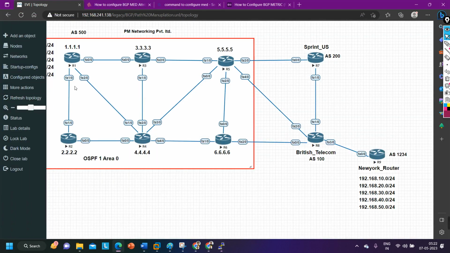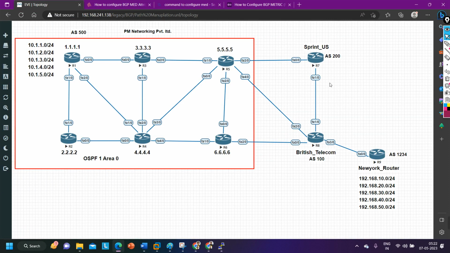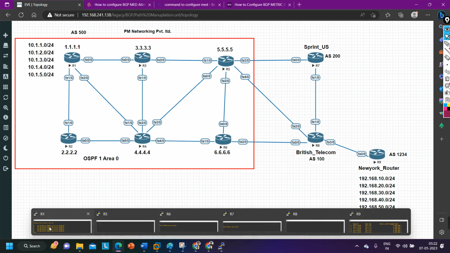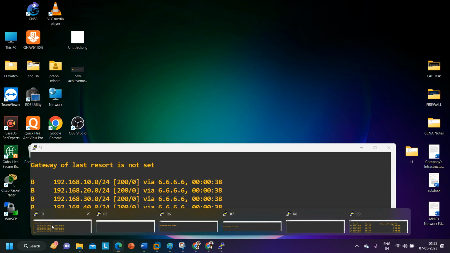Okay, this is the first way for path manipulation, but here we have some problem. Suppose on router number 2 also I am running BGP. You have to change the weight value manually on all routers, because as you know, BGP does not carry weight information in the update message. So weight is locally significant. You have to change the weight value on all routers. That's why we are not using weight value for path manipulation over here.